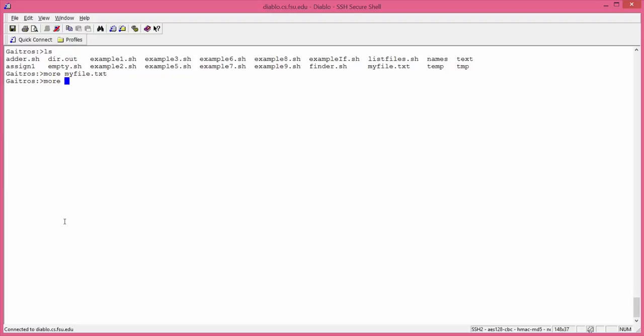We'll say more finder.sh, and it displays the contents of the file. Now, if the file was longer than a single page, what more does is it displays it one page at a time, and you can tell it how many lines of this text to display.